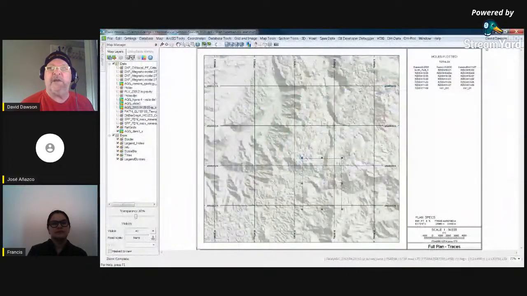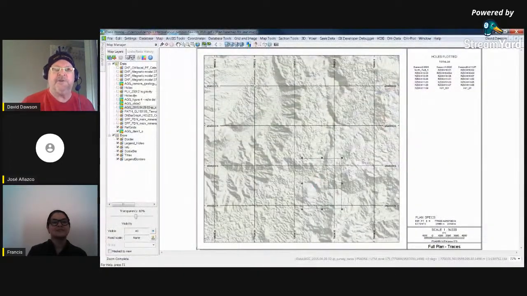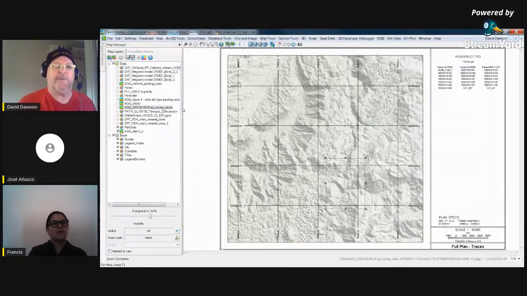So hopefully you can see my Geosoft screen now. Can you guys see my Geosoft? Yes. Okay. So what can we do now? We know that we have a mine here somewhere. And I'm not going to show you everything because it's complicated, but I'll just skip to the chase. And the mine footprint is right there. Do you see that?